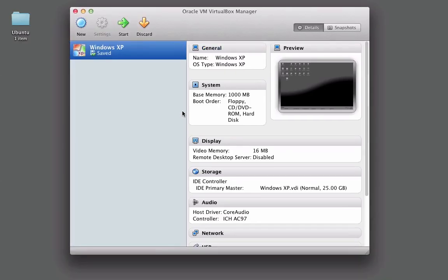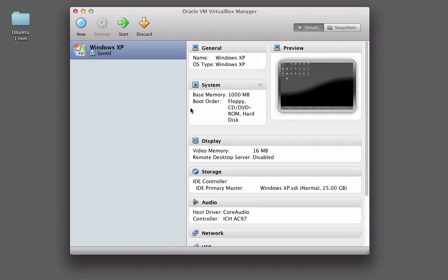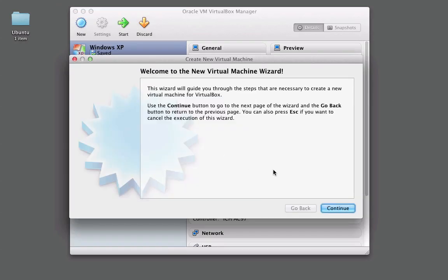Once both of those are downloaded and you've installed VirtualBox and you launch it, you'll see this window. On the side, this will normally be empty, but as you can see, I've already installed one VirtualBox. To create a new one, you just simply click the New on the toolbar. It brings you to this wizard, which we can step through.